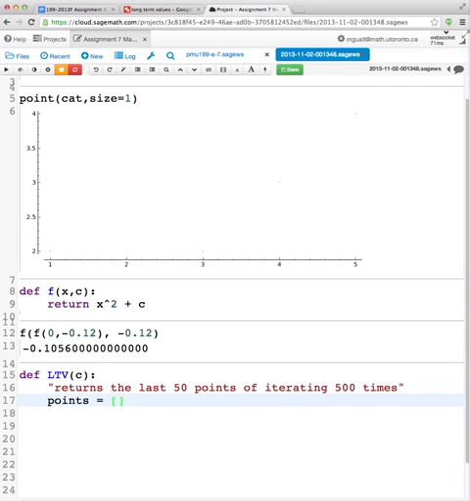And the list, I want this list to contain, so what do I want to be in this list? So I want to do the iteration for the value of C that I've chosen, this C here. I want to do the iteration 500 times just to be certain that I have good values. And I don't want to graph all 500 values, I just want the long-term values. So I want to give the last 50 points.